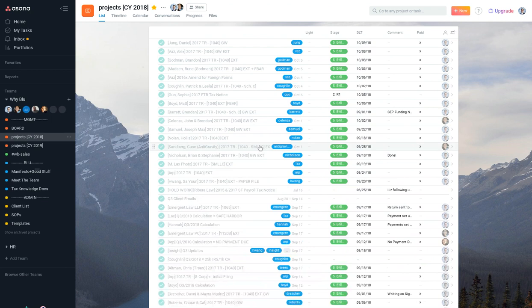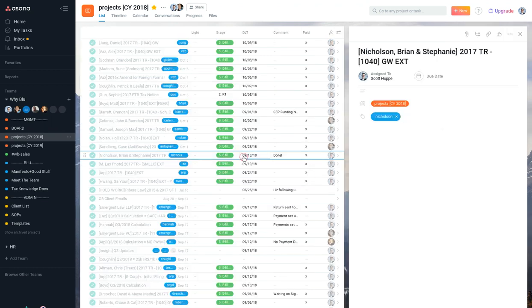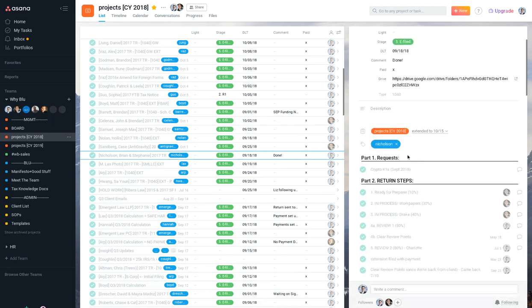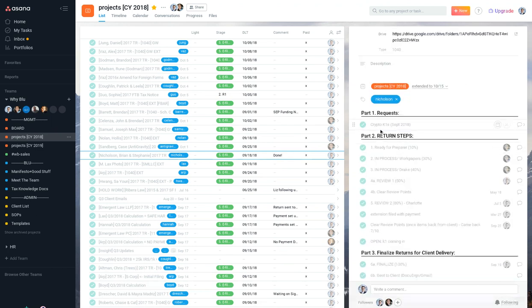Let's look at something like this one here. You can see, okay, date last touched, stage, e-filed, the drive link, they paid. This is the old template for the tax return. We've refined it.